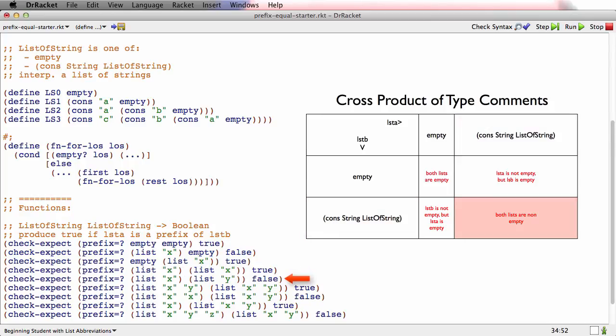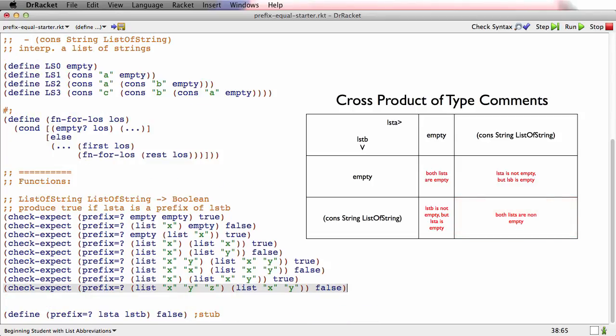Here's one where they both have elements and they don't. Here's one where there's more than one long, but they match. Here's one where they're more than one long. They start off matching, but they end up not matching. Here's one where one is shorter, and here's one where one is longer. So that's a bunch of tests.